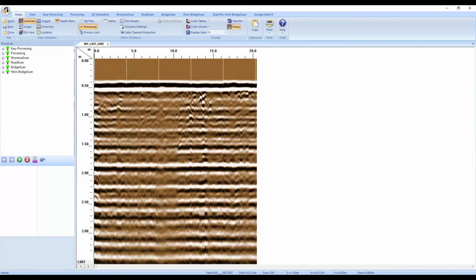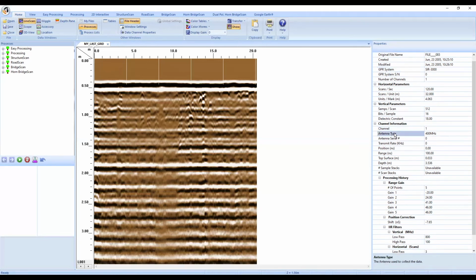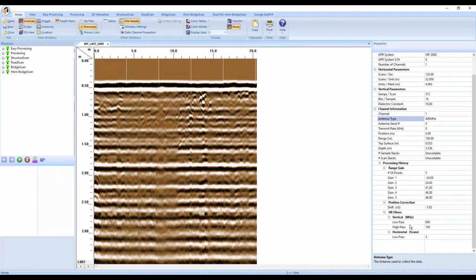So it might be difficult to do a migration. It's not imperative to do a migration here, but all of the other processes that we've discussed are processes that we'll most likely want to do. If you look at the file header and just see what's already been done, we see that this is SIR 3000 data. This was collected with a 400 megahertz. And as far as processing goes, there's been some range gain. There's also been a low pass, high pass IIR filter, and that's pretty much it.